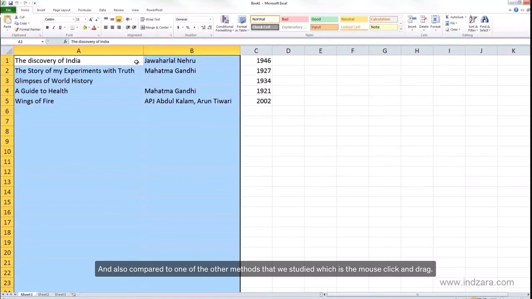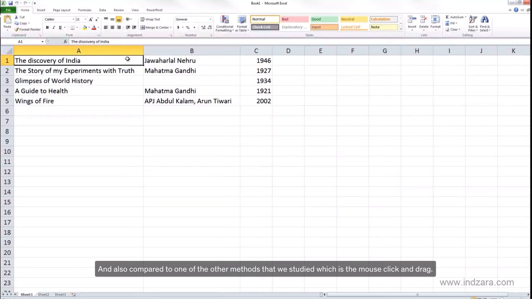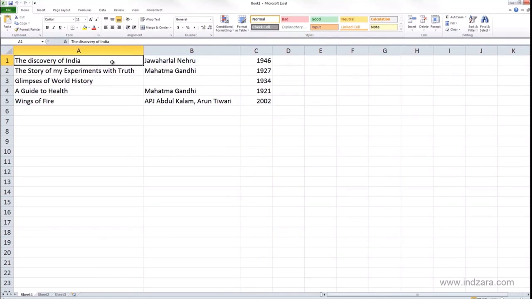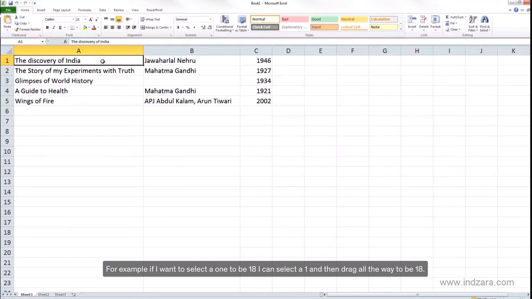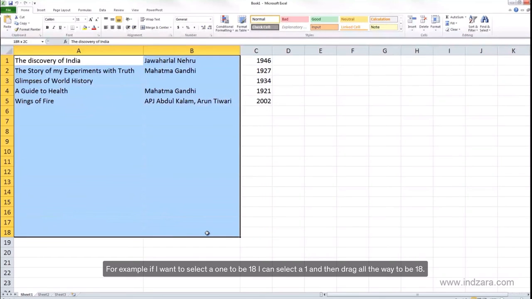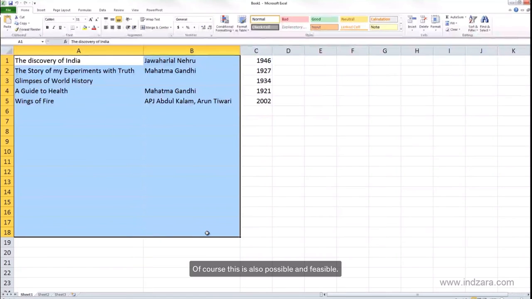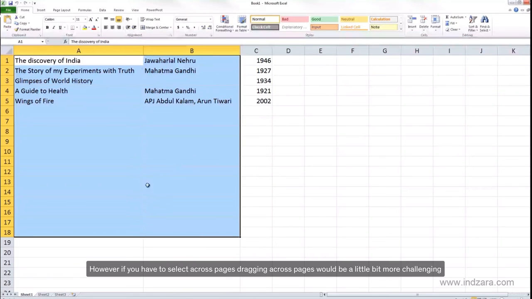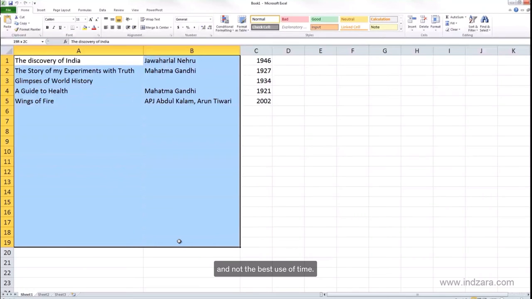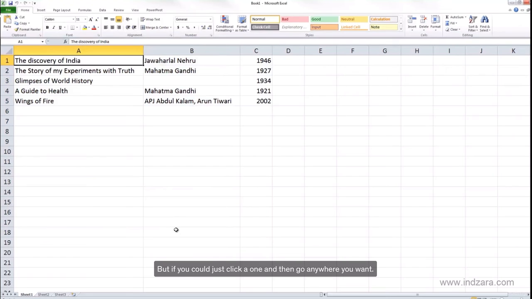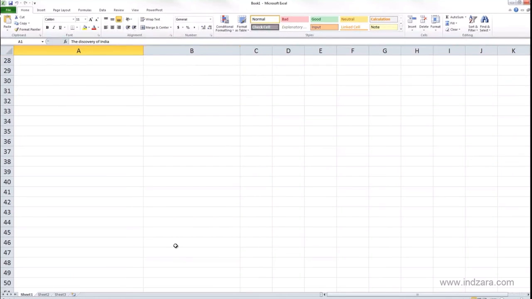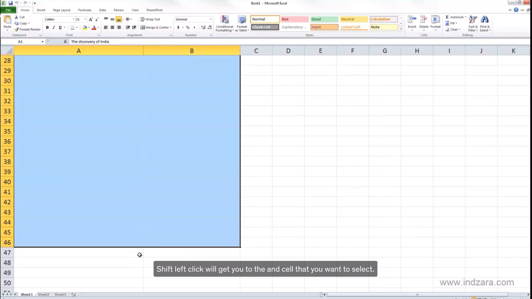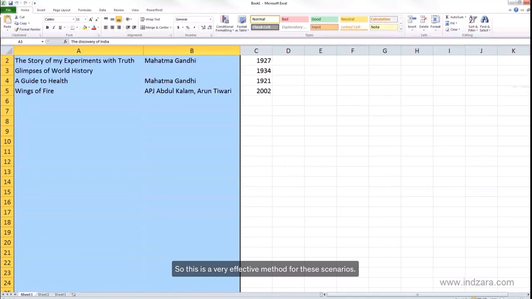example. And also, compared to one of the other methods that we studied, which is the mouse click and drag, for example, if I want to select A1 through B18, I can select A1 and then drag all the way through B18. Of course, this is also possible and feasible. However, if you have to select across pages, dragging across pages would be a little bit more challenging and not the best use of time. But if you could just click A1 and then go anywhere you want, Shift left click will get you to the end cell that you want to select. So this is a very effective method for these scenarios.